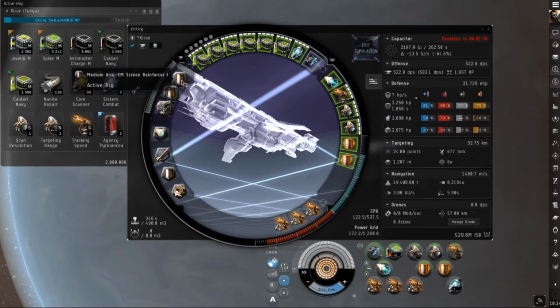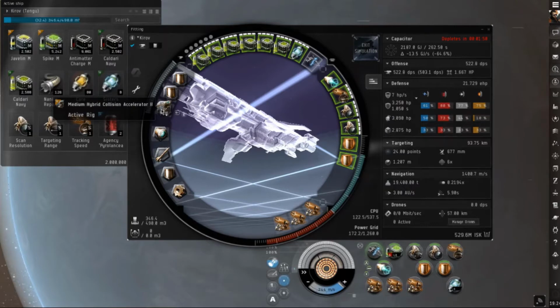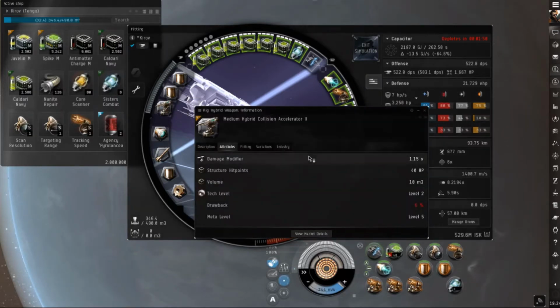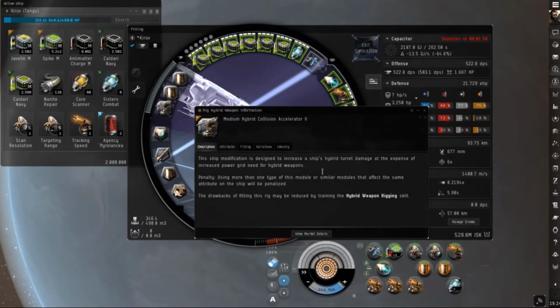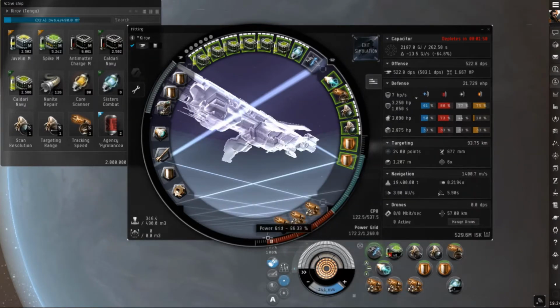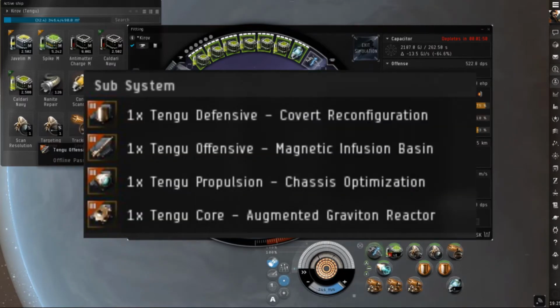Now we'll go over some of the other things. The rigs are anti-EM screens, so it gives me that bit of a buffer. The medium hybrid collision accelerator is designed to increase the ship's hybrid damage, obviously making it use more power grid, but as you can see, we have quite a bit of power grid left. We use the chassis optimization for the propulsion, the magnetic infusion basin, so we can actually use railguns. It's covert fit, and the gravitron reactor, I believe, is to help with the capacitor for the micro warp drive that we have fit to this.